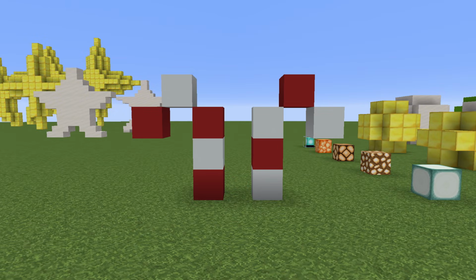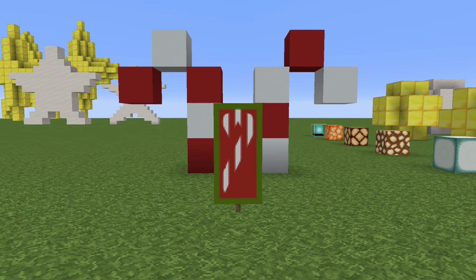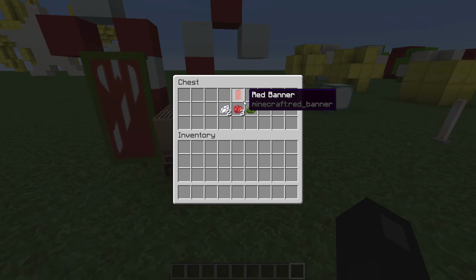These are the candy canes I used on the big tree, made from white and red concrete. I like to alternate which color I start with to get a bit of variation. If you want to put candy canes on a smaller tree, I found this banner design that kind of works. To make the banner, you will need 1 red banner, 2 white dye, 3 red dye, and 1 green dye.